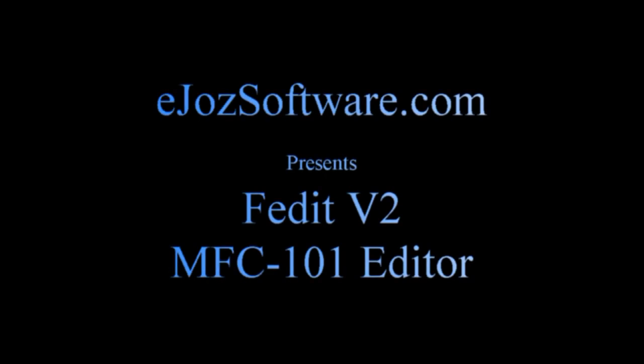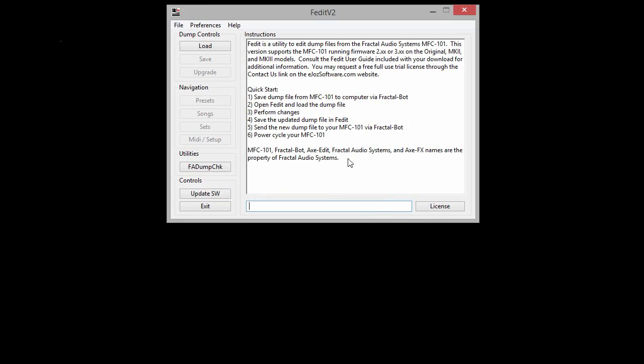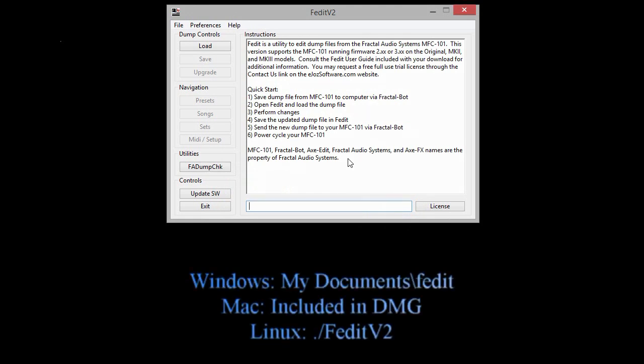Today I'm going to provide a quick demo of the Fedit V2 MFC-101 editor available on Windows, Mac, and Linux. You may load one of your existing dump files or start with one of the many factory defaults we have provided in the following locations.